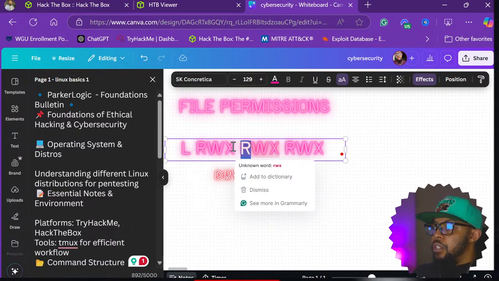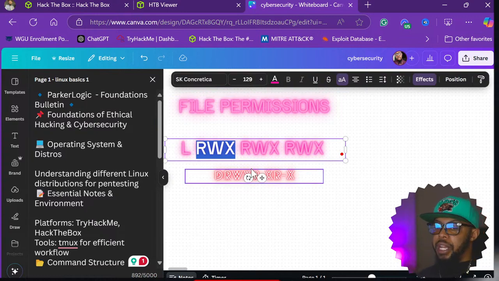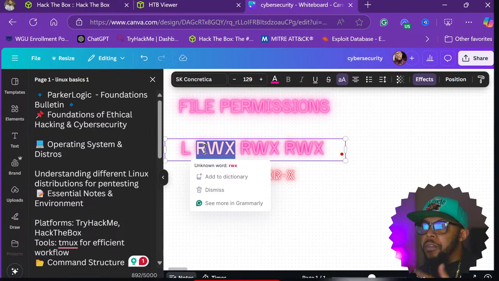So the first group is user. This explains all of the user permissions. R is for read. That means they can only go through that file. You've probably come across a read-only file. You can't touch it.